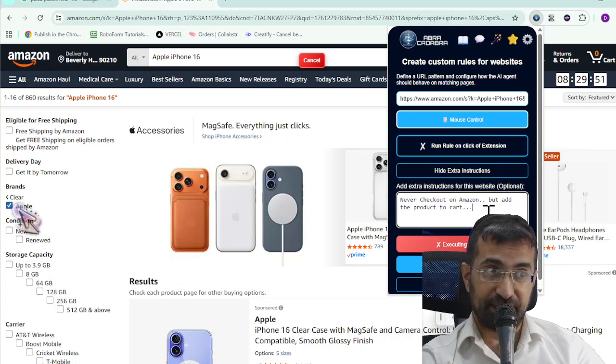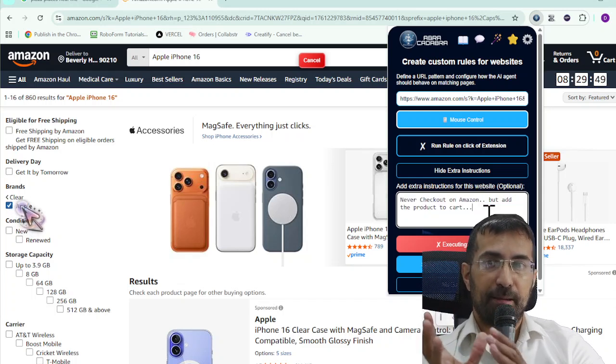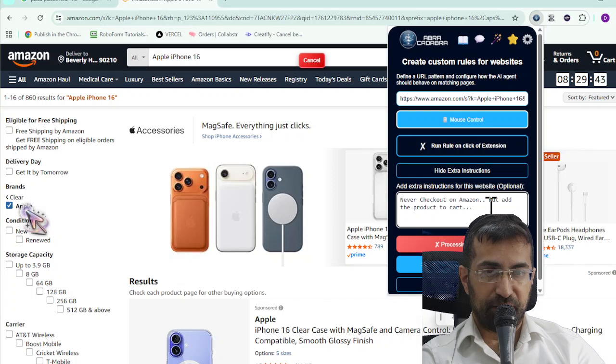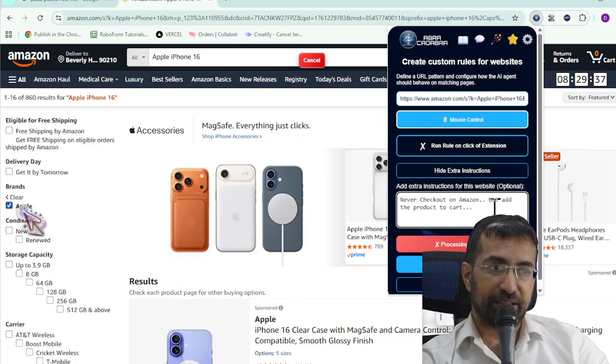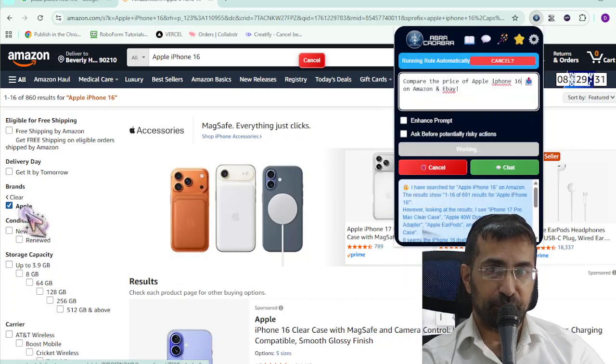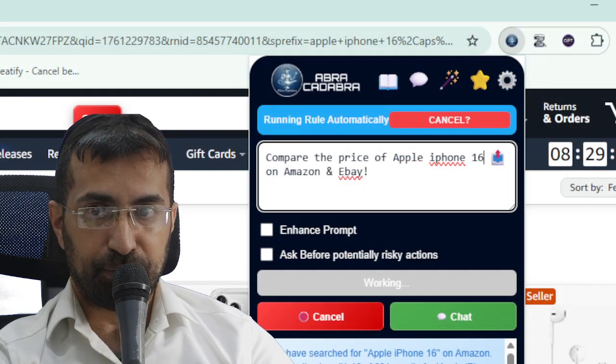So you can tell it never fill this part of the form, never do this, never, do you know what I mean? You can kind of give it instructions. You could also use this to give it your specific Instagram or Twitter page or anything like that, so that it knows exactly where to go when you want it to post for you.